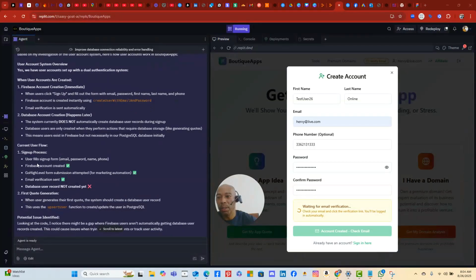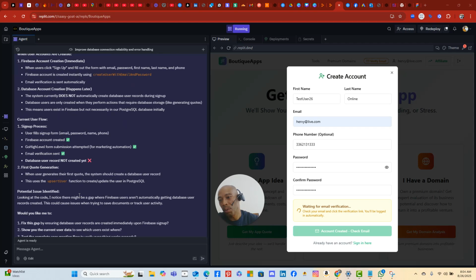Current flow, sign-up process: user fills sign-up form, email, password, name, phone number. Firebase account is created. Go High Level form attempted for marketing automation. Email verification sent. Database user record not created yet. First quote generation: when user generates their first quote, the system should create a database user record. This uses the upsert user function to create or update the user in PostgreSQL. Potential issue identified: looking at the code, I noticed there might be a gap where Firebase users aren't automatically getting a database user record created. This could cause issues when trying to save documents or track user activity.